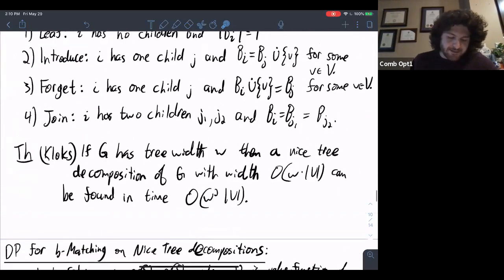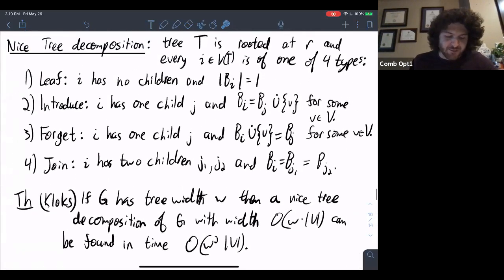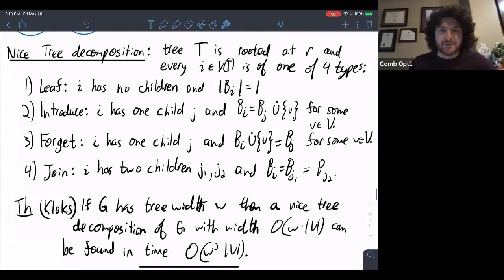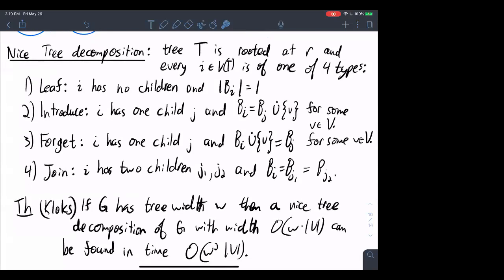But before I go on, if anyone has any questions about tree decompositions or nice tree decompositions, now might be the time. Just the treewidth, the width is blowing up by a factor of the size of the vertex set. Isn't that bad? Like when you move to a nice tree decomposition.